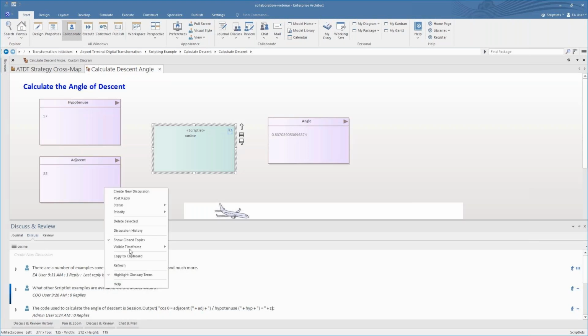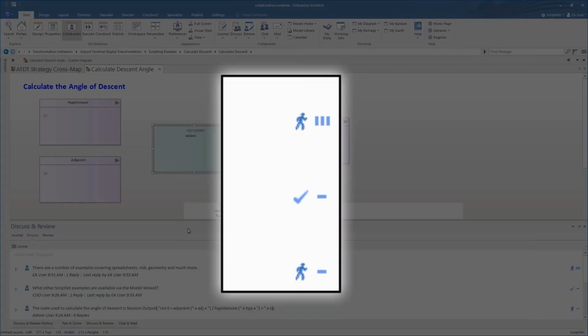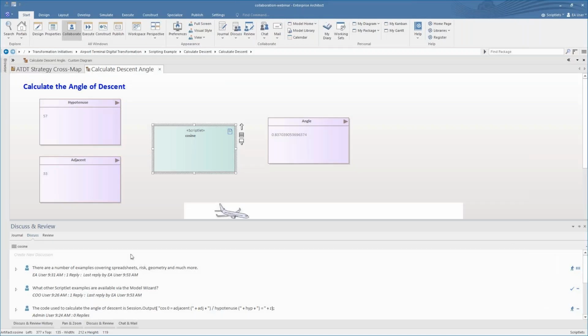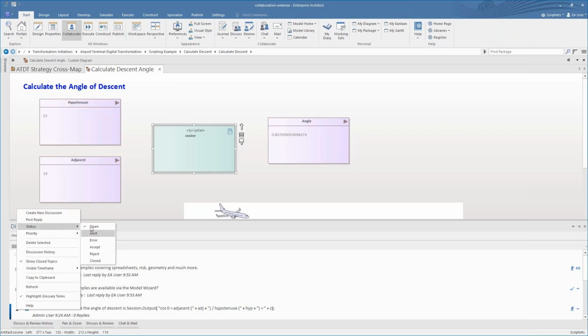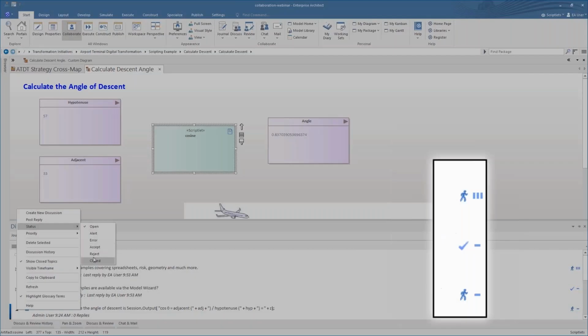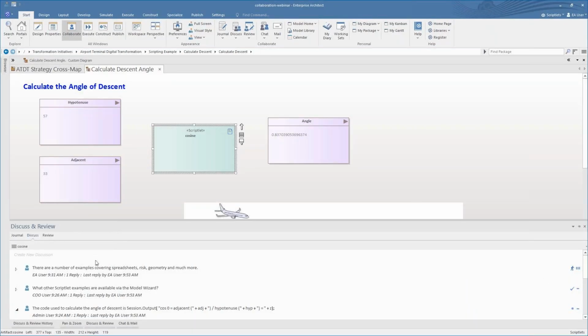And it's very easy to set the status to open, alert, error, accept, or reject for each of those messages. And you can see the icons that are appearing on screen. And in addition to being able to set the status, we can also very quickly set the priority, and we can reply to those messages all in place.